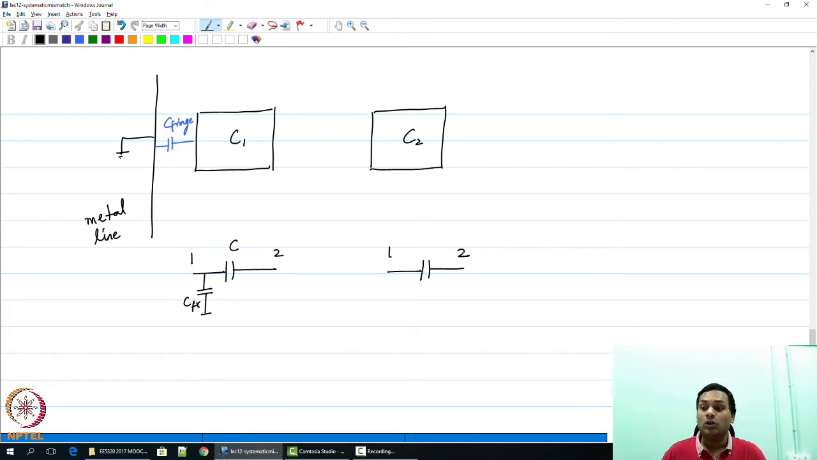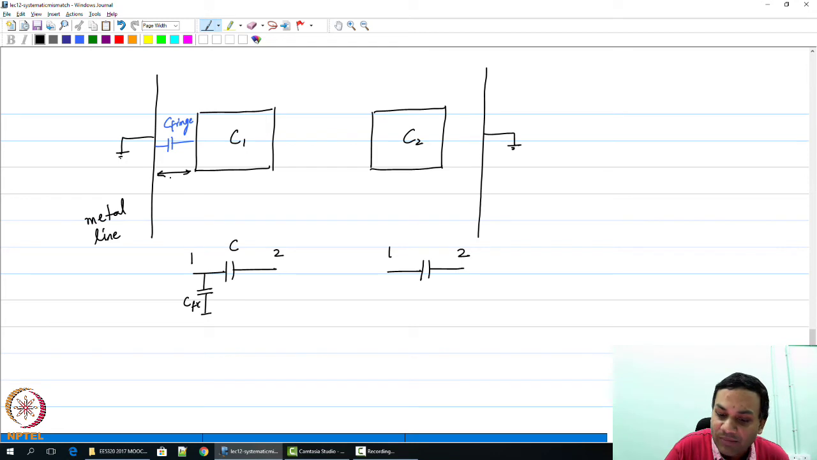Now let us assume that between nodes 1 and 2 you want C1 and C2 to be completely identical. What you should do is put in a grounded metal line next to C2 also at the same distance d, so that C2 also has a C fringe between its node 1 and ground. This will make sure that C1 and C2 are identical in all respects. So now you can see I can extend it to all different kinds of structures.